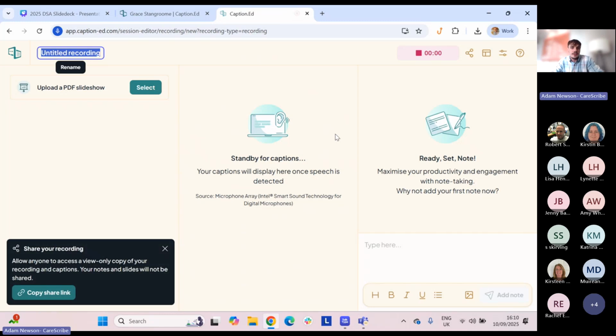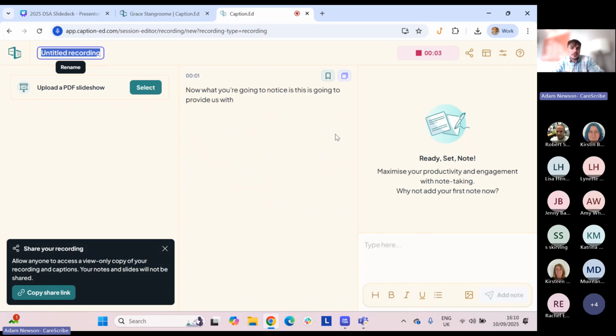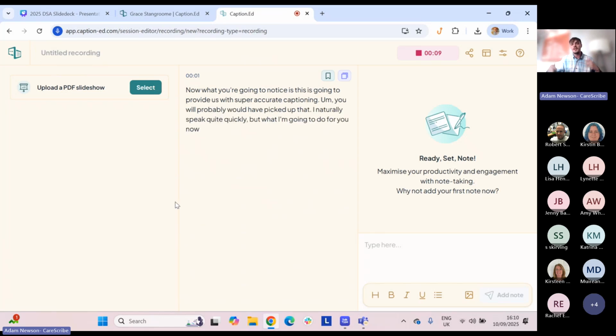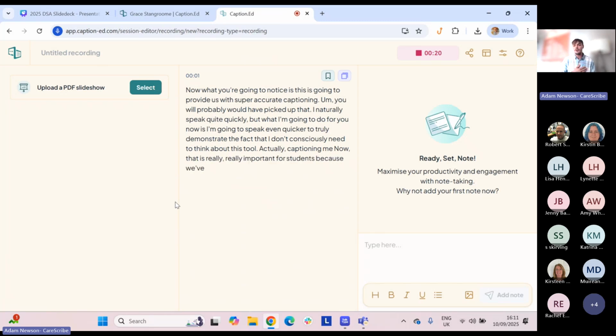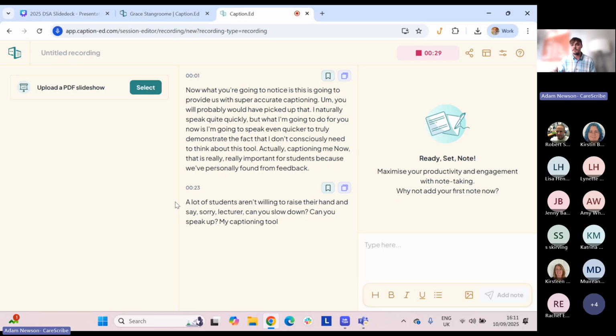Now what you're going to notice is this is going to provide us with super accurate captioning. You all probably would have picked up that I naturally speak quite quickly, but what I'm going to do for you now is speak even quicker to truly demonstrate the fact that I don't consciously need to think about this tool actually captioning me. Now that is really, really important for students because we've personally found from feedback, a lot of students aren't willing to raise their hand and say, sorry, lecturer, can you slow down? Can you speak up? My captioning tool needs to keep up with you. So that's the accuracy side.